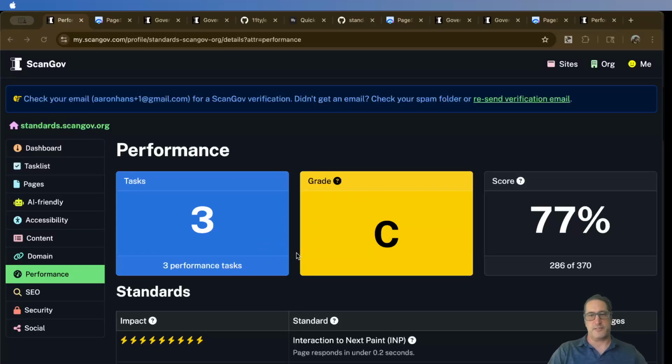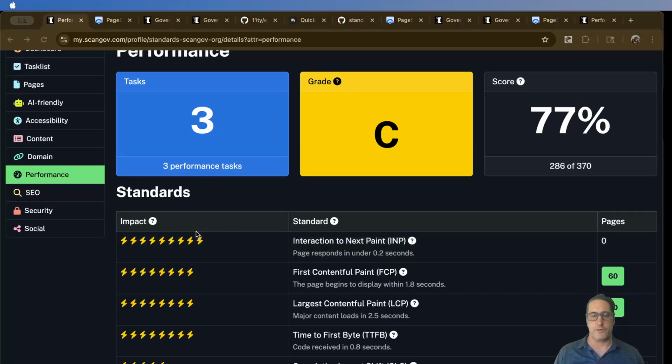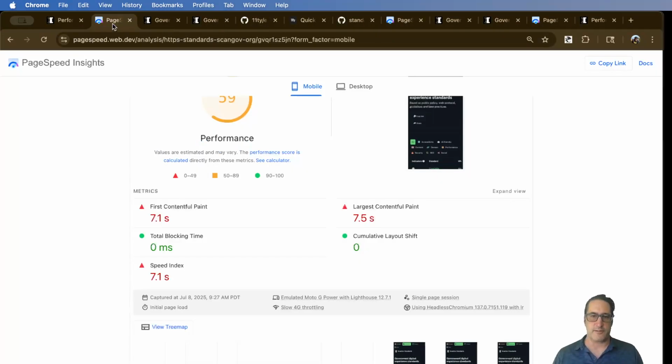I'm going to go over the steps I took to remedy performance problems on the ScanGov site. Specifically, front-end choices that needed to be reviewed in order to get a decent First Contentful Paint and Largest Contentful Paint. We can see on the ScanGov dashboard that this site has performance problems, and these metrics are flagged. The Google PageSpeed tool agrees. There are problems in these areas on the standards.scangov.org site.